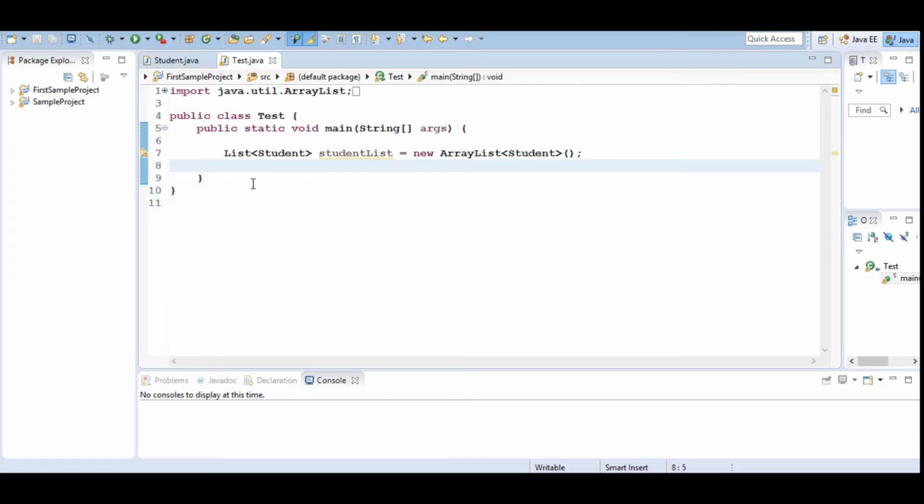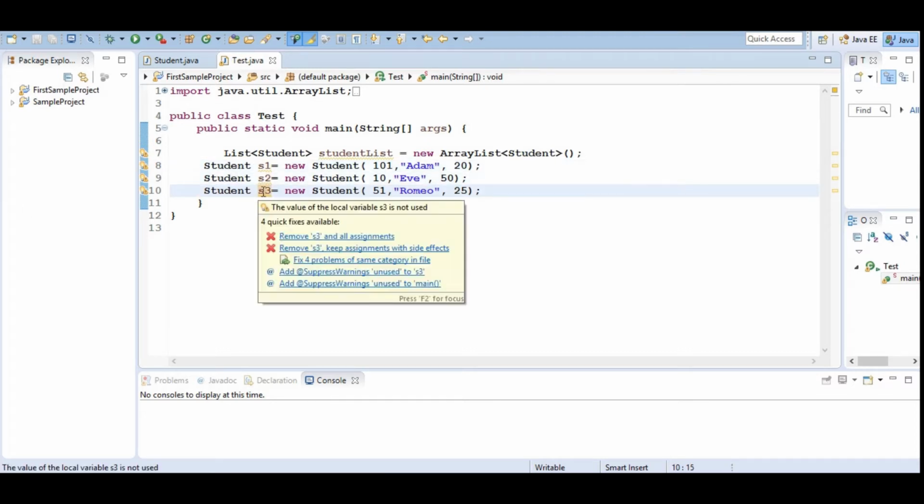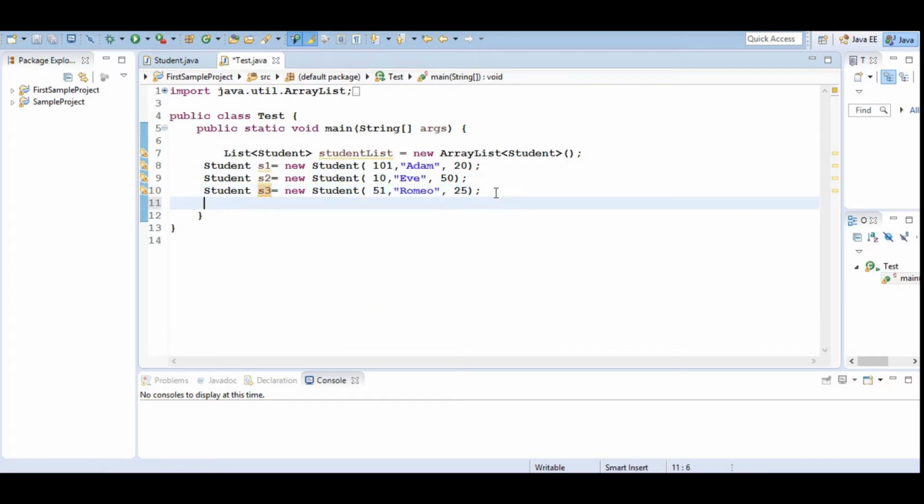Now in the Test class, we will create the student objects. Here I am creating three student objects. The ID of the student is 101, name is Adam and age is 20. I am creating two other students as well. Now let's add these students S1, S2 and S3 to the student list. So adding them all.